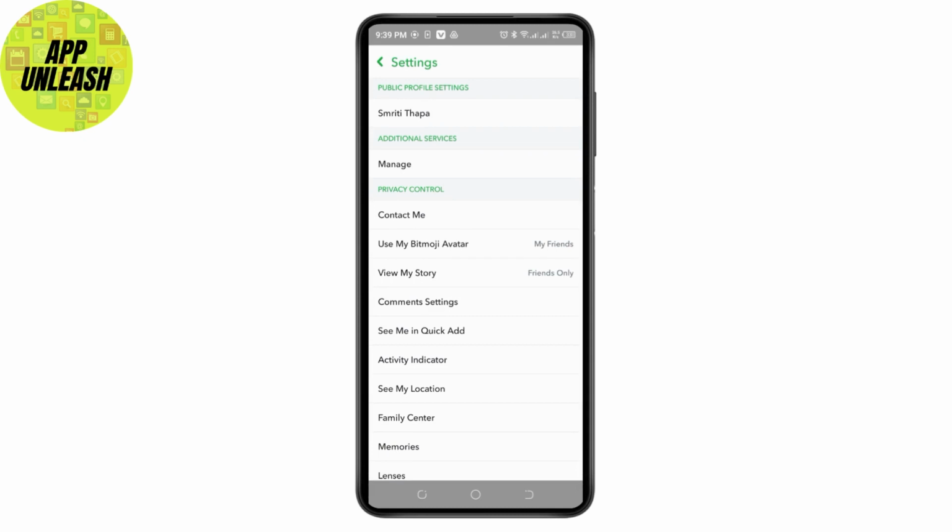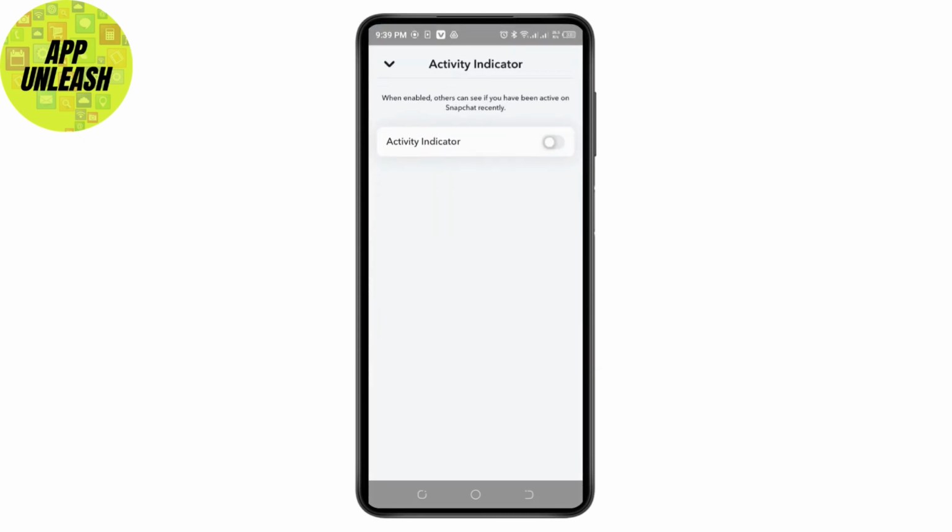Over here we can see the activity indicator under the privacy control. Select that and just toggle on the option. Over here, this is it. And simply toggle the switch next to the enable the activity indicator. When enabled, this feature allows your friends to see when you're active on Snapchat.